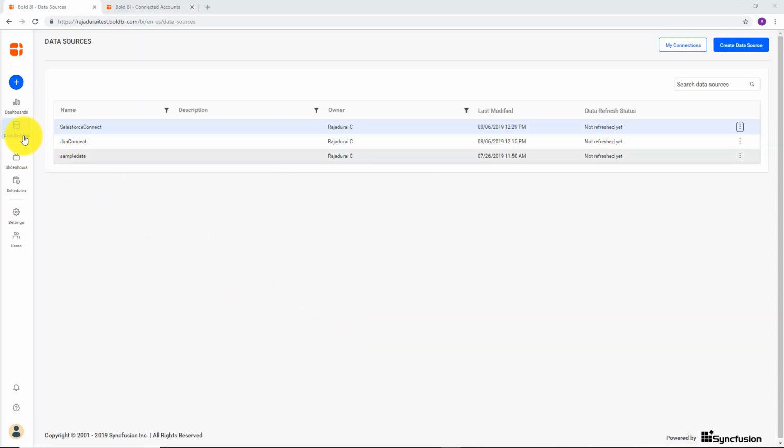The Data Sources page displays a list of data sources that were added independently or as a part of creating a dashboard. The grid shows the name, description, owner, last modified date, and data refresh status of each data source.